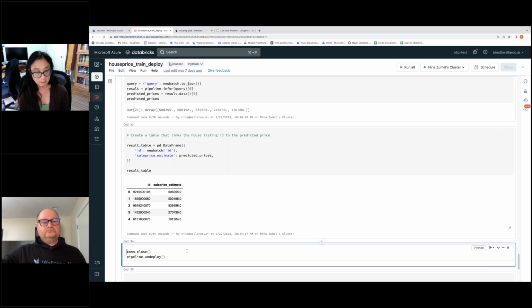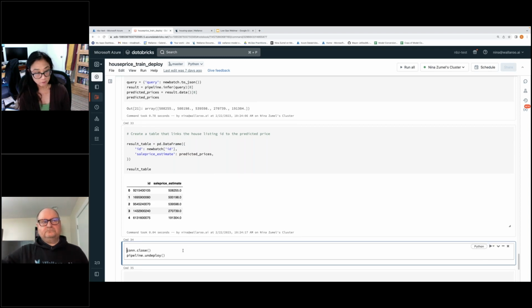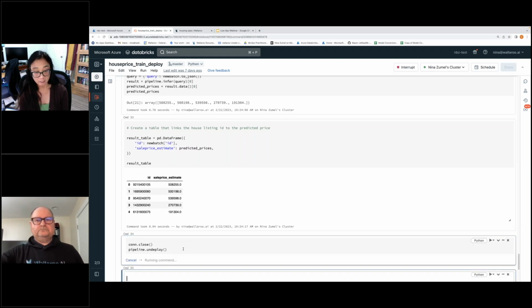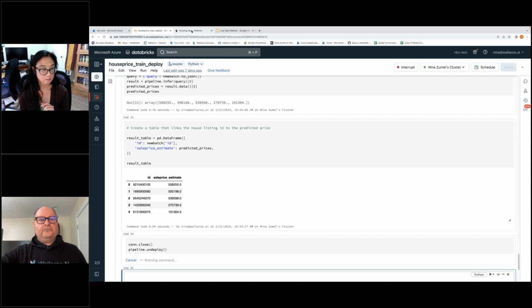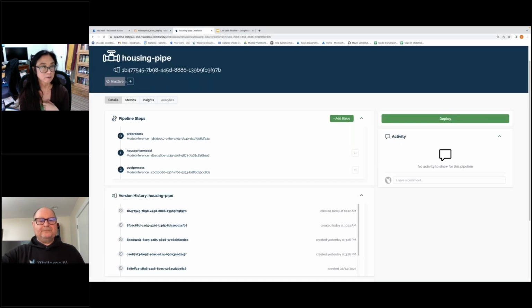What I'm going to do next is undeploy this particular pipeline to free up its resources, which means it will not be able to accept inferences, but it's very, very easy to deploy it again when we need to send inferences back to it. And hopefully you can see that here, the housing pipeline is now inactive.